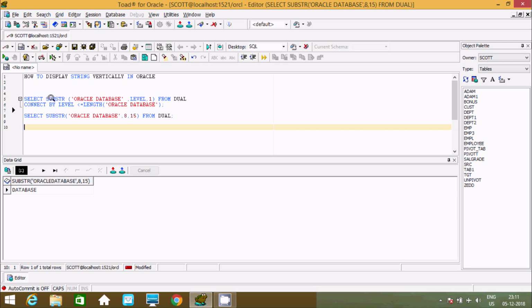So here I applied the SUBSTR function. This is the string, thereafter this is the start position, and thereafter this is the length. Now next is LEVEL. So I'm using LEVEL here. Now let's understand about LEVEL. I'm going to write one more query. Here, select level from dual.